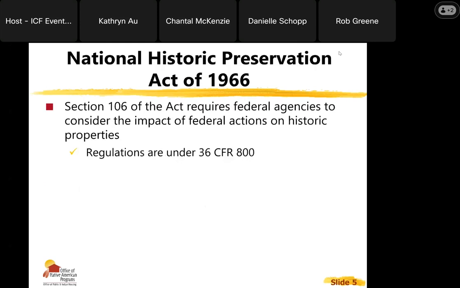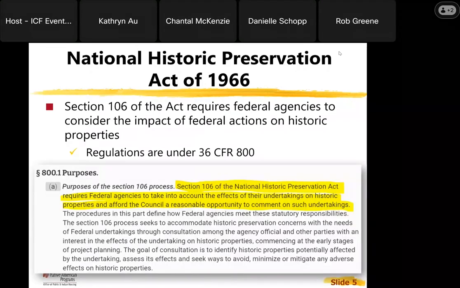Recap: Section 106 of the National Historic Preservation Act of 1966 requires federal agencies to consider the impact of federal actions on historic properties, and the regulations are under 36 Code of Federal Regulations, Part 800. And so that highlighted portion basically says the same thing. The goal of Section 106 consultation is to identify historic properties that potentially are affected by the undertaking or activity, assess its effects, and seek ways to avoid, minimize, or mitigate any adverse effects on historic properties.